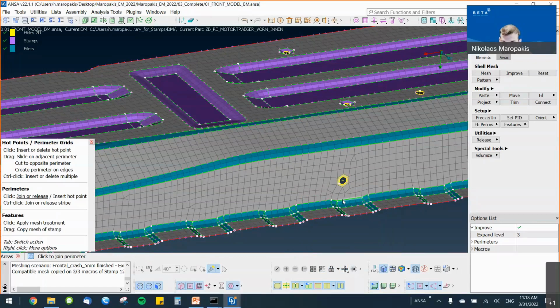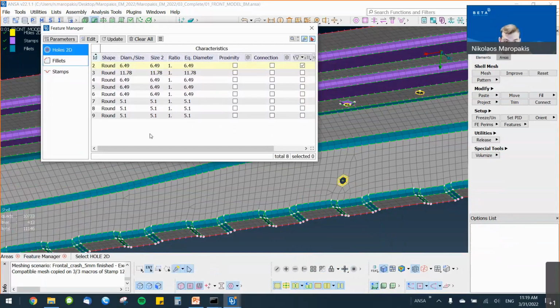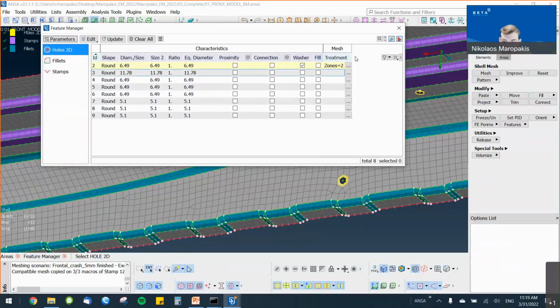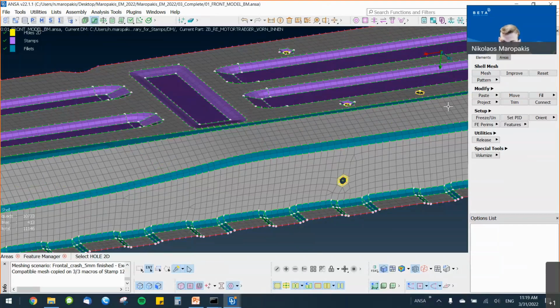All these modifications that I did, of course, can be seen in the feature manager here. The feature manager contains all the feature entities that were recognized through the batch mesh, and I can see here that I have the treatment that I specified directly through the direct edit functionality. From now on, every change that I make in the mesh of the model will respect this treatment that I set through the direct edit functionality.